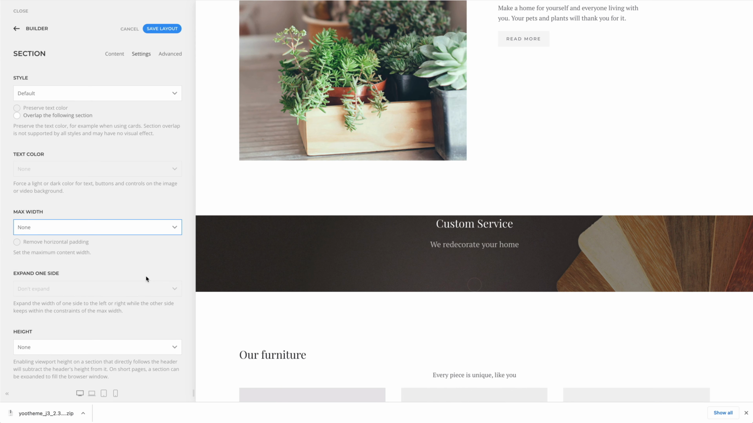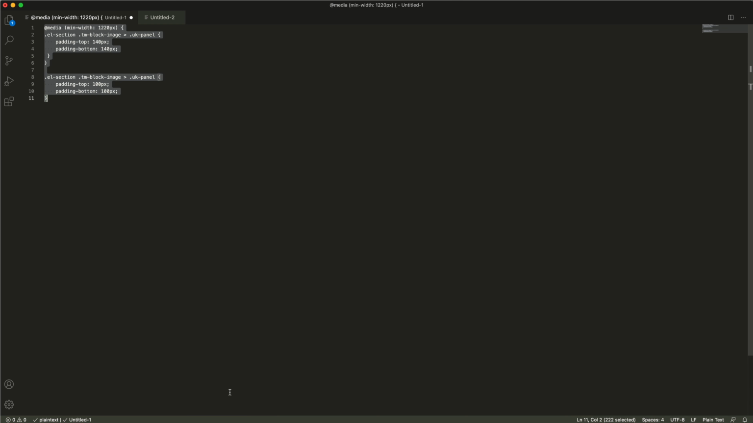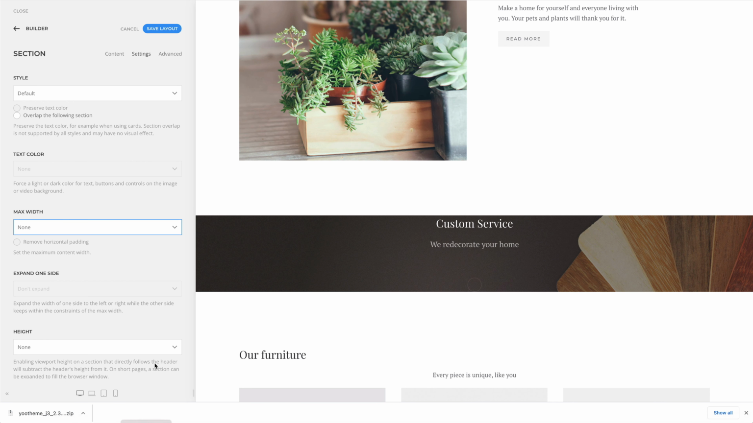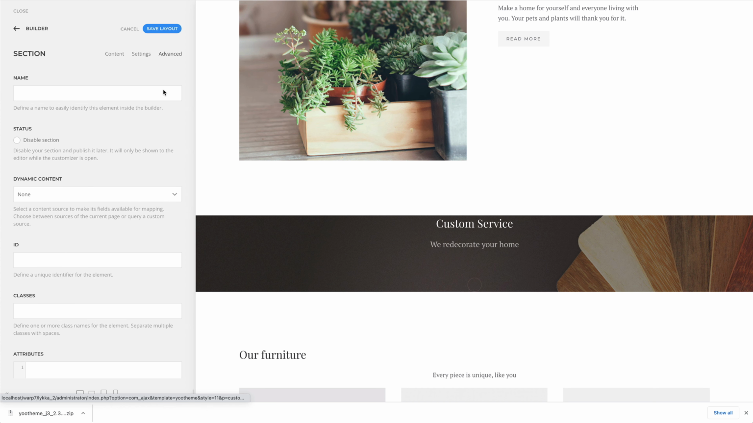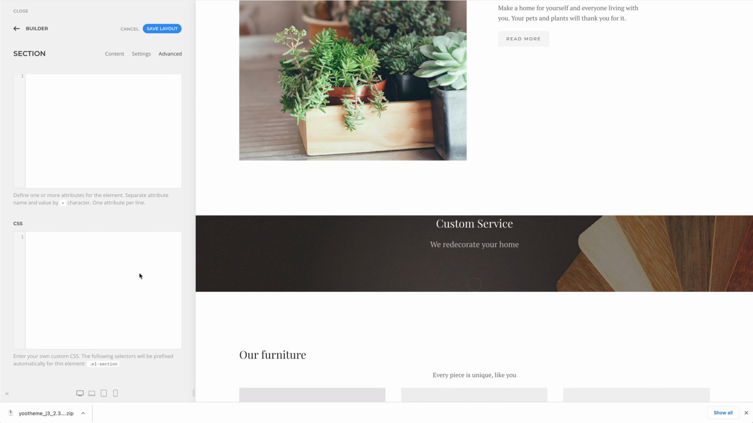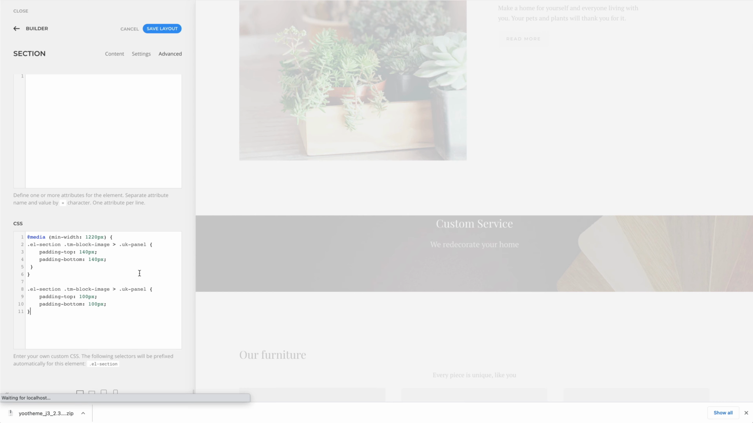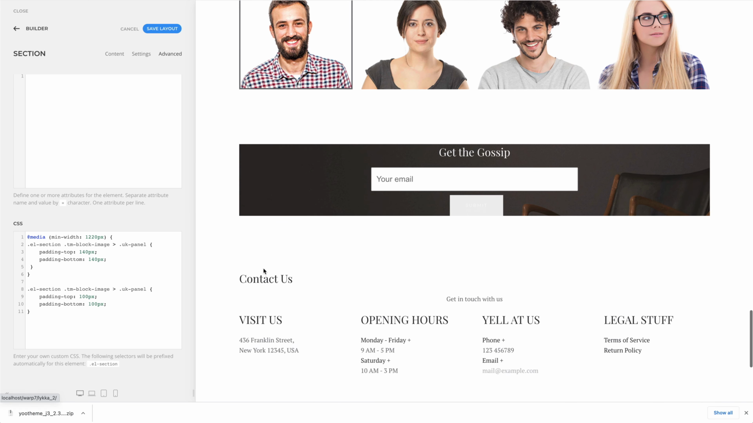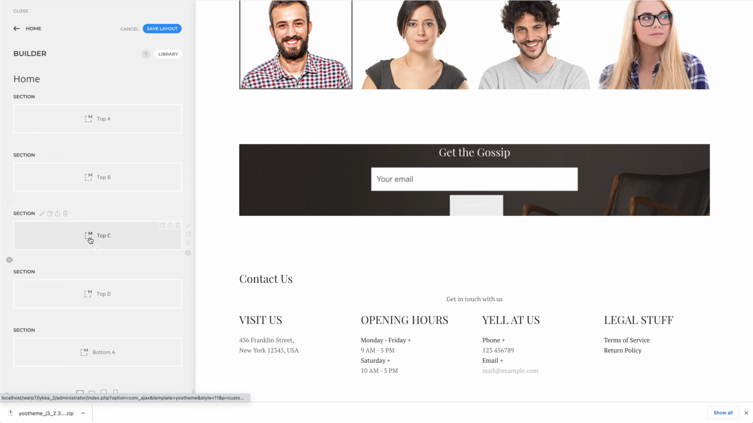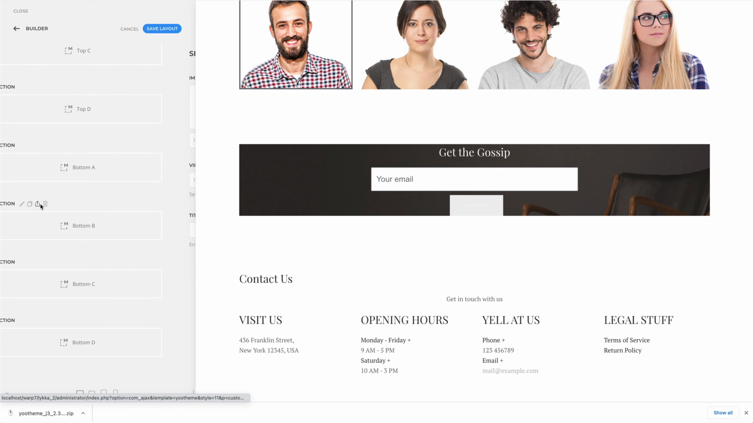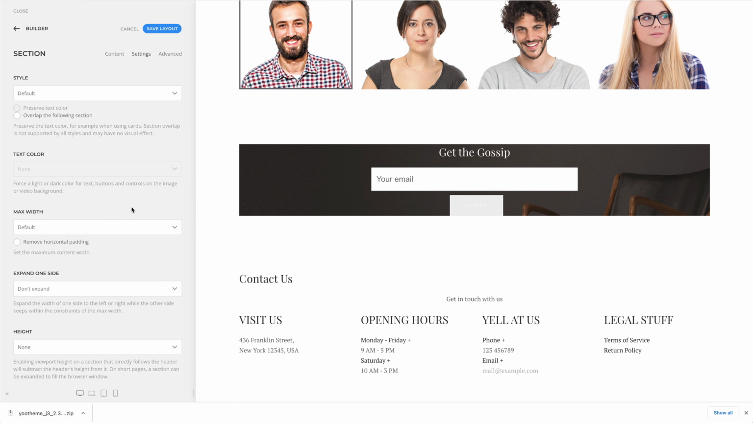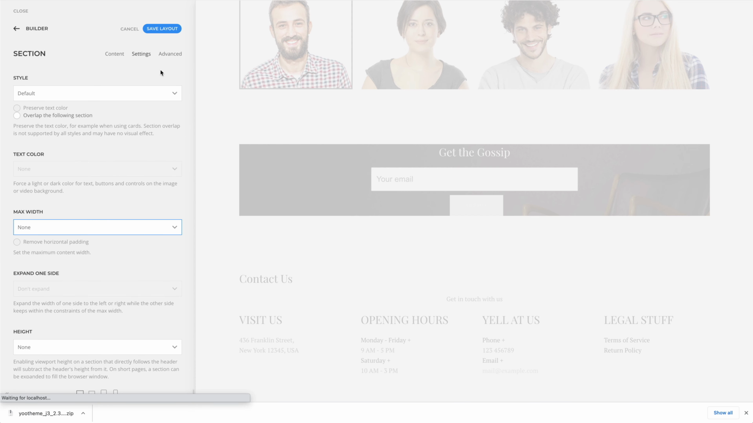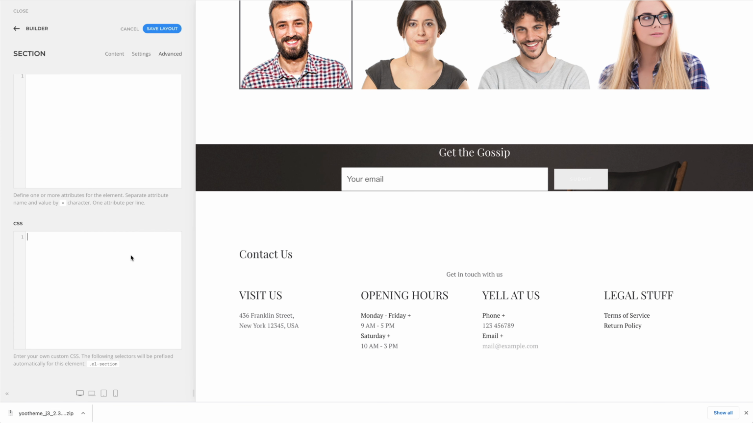Now, Lykka has some custom CSS, which adds padding to this section. So let's do the same here. I have prepared it here already. Let's just copy it and add it under Advanced CSS. And now our section has the correct padding. Let's do the same for the bottom section here. Bottom B, edit the section. Let's change the max width first. And let's also add the custom CSS.